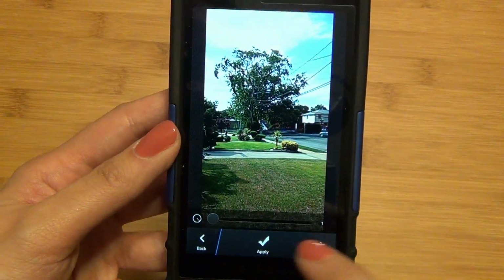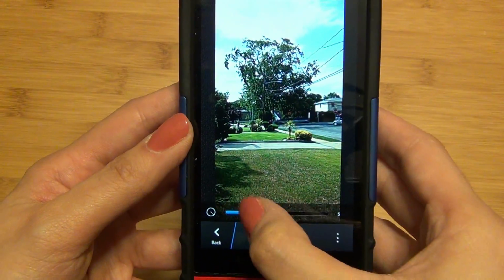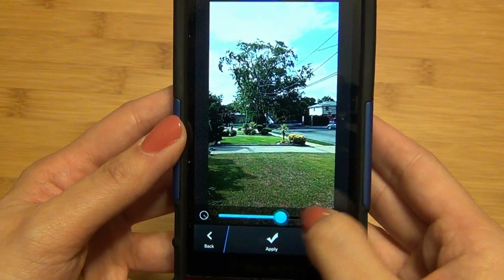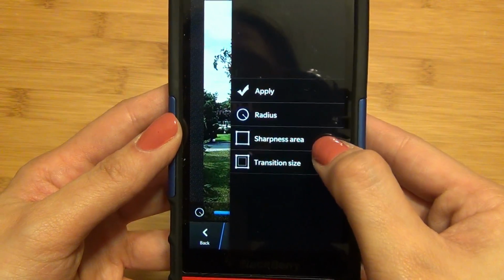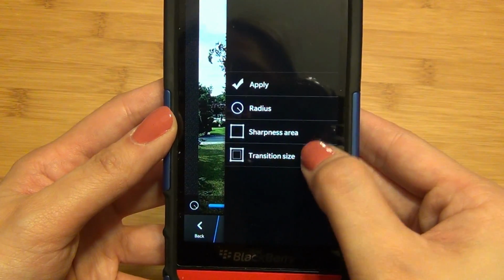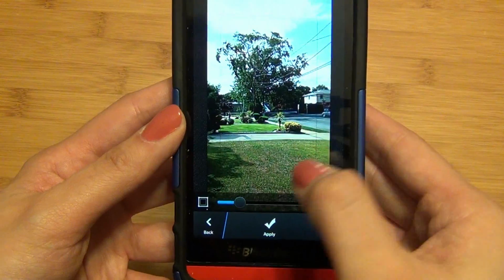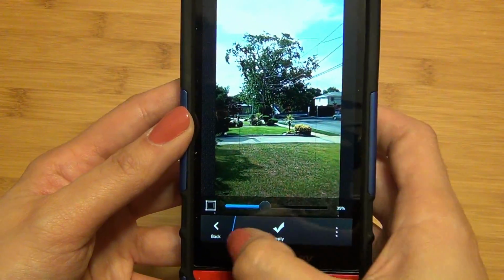You have the ability to control the sharpness with the slider bar located at the bottom. You can also adjust the radius, sharpness, area, and the transition size as well, again using a slider bar at the bottom.